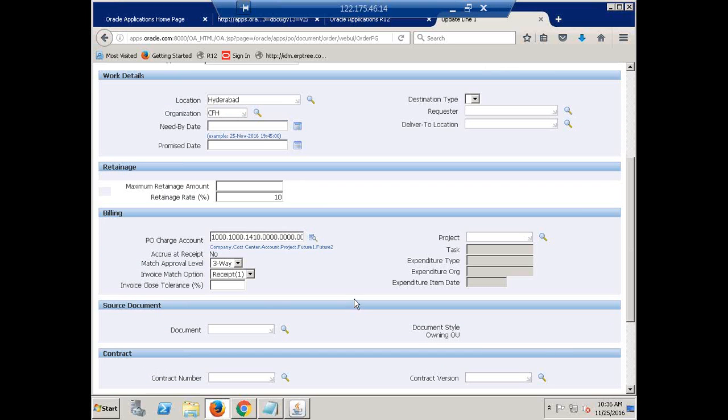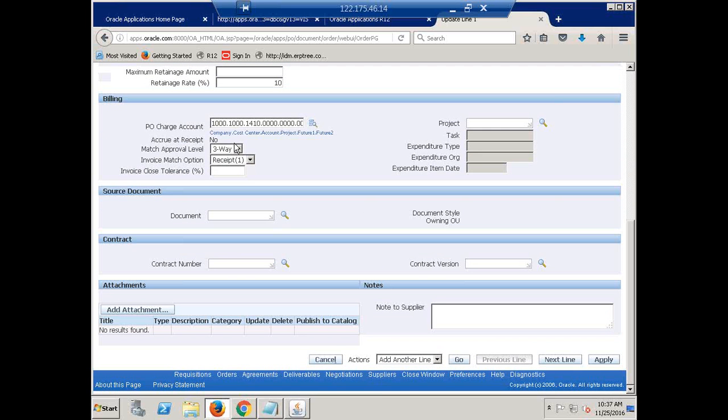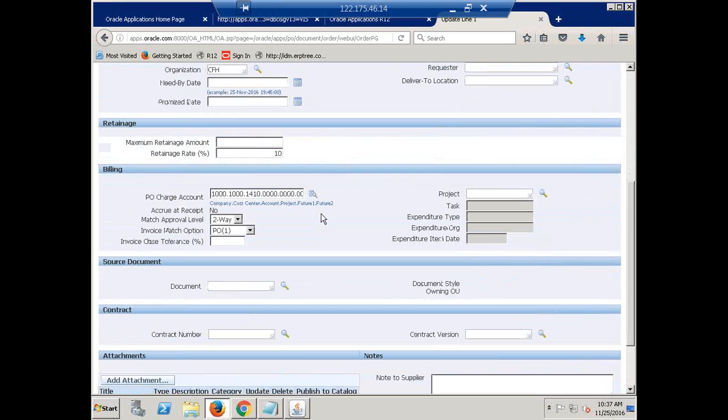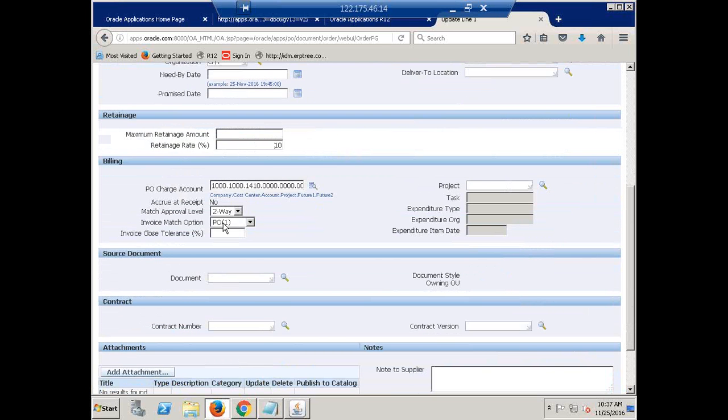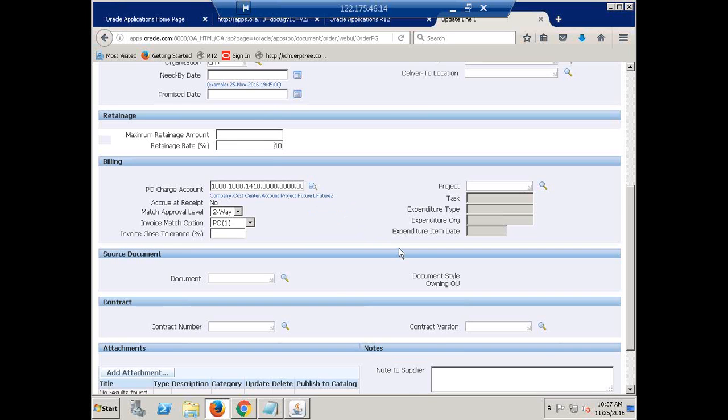Okay, select. And when you are going to create an invoice against this PO, which matching do you want to use? Already we tested two-way matching, three-way matching, right? Now this will be used for two-way matching. Four-way matching we'll test later. Since it is a service, our major focus is on the PO. So here I can select the match approval level as two-way matching. In case of two-way matching, we'll create the invoice against the purchase order. So select PO. That's all. So in this page, what information are you giving? Retainage rate, PO charge account, and under the invoice match option, what type of matching. That's all. After providing this information, you can save it.